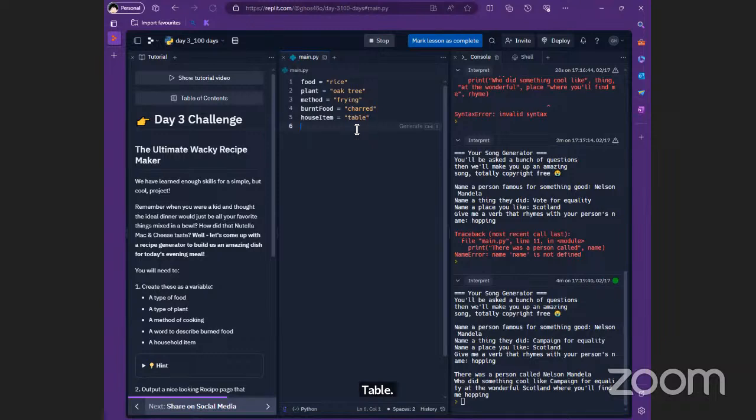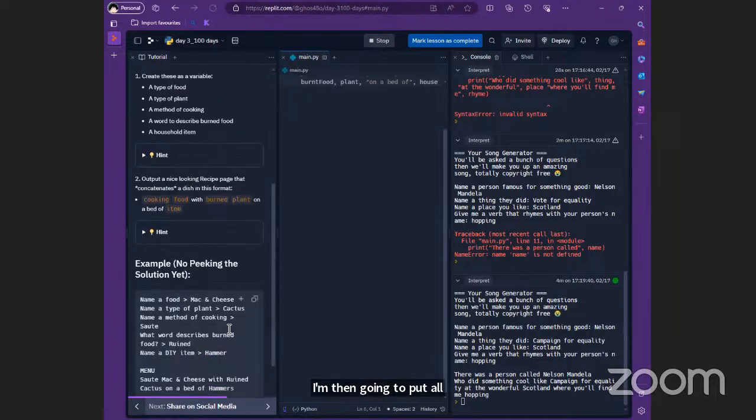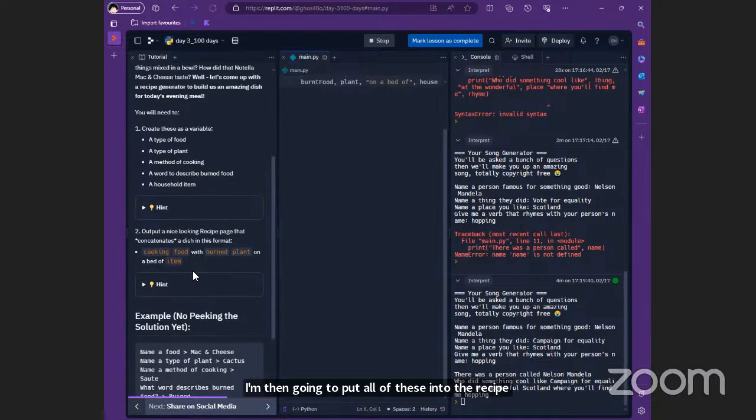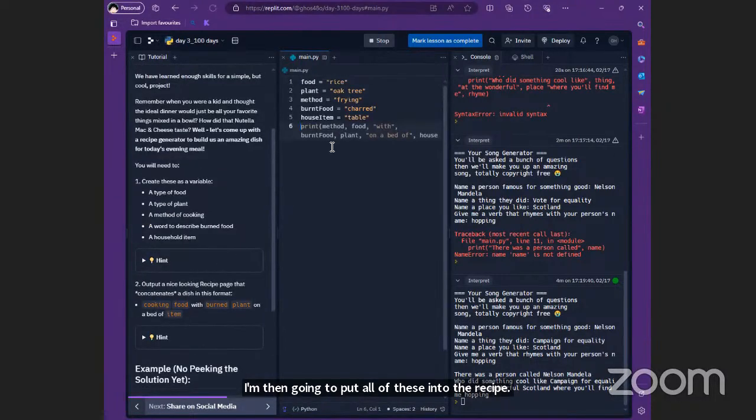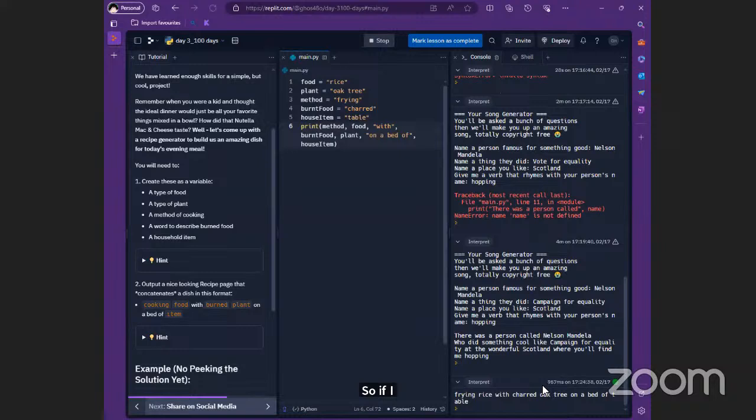I'm then going to put all of these into the recipe. So cooking food with burnt plant. So it's already given it to me. So if I run it, it should then work. Frying live charred oak tree on the bed of table. And once you've done all of that, you can then mark the lesson as complete.